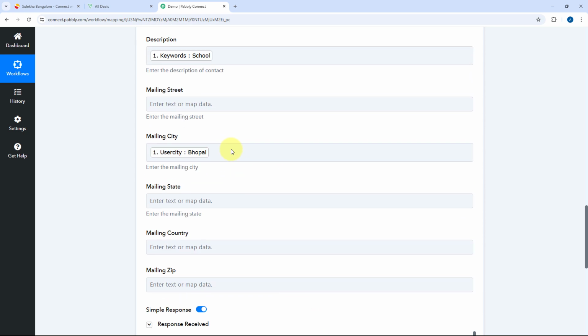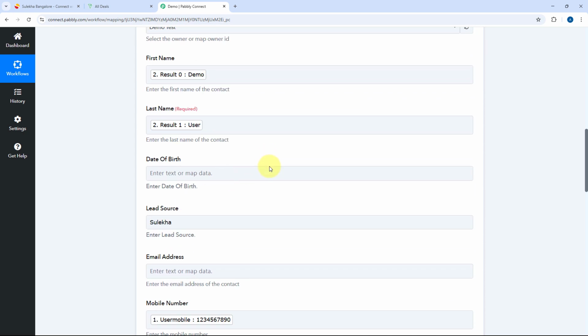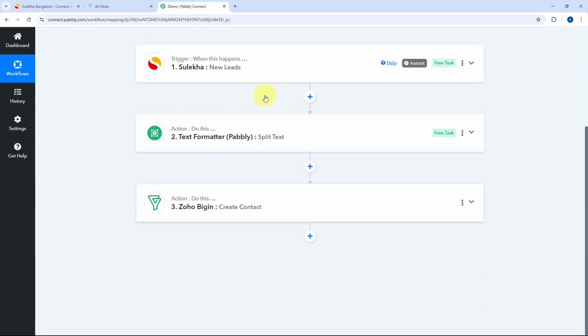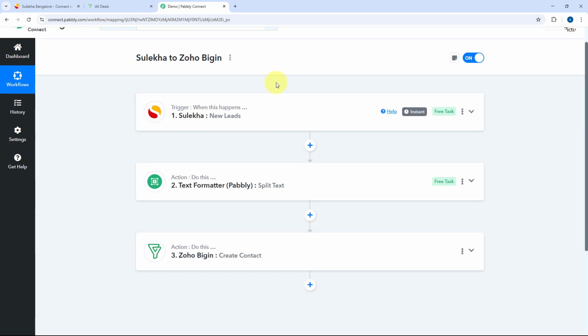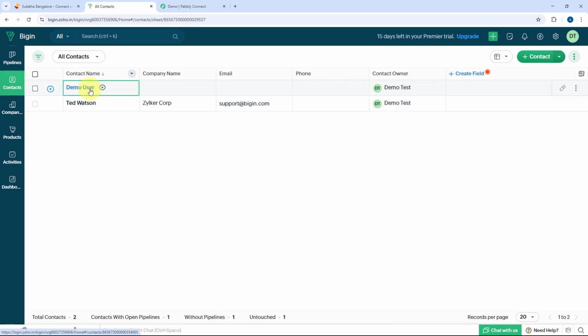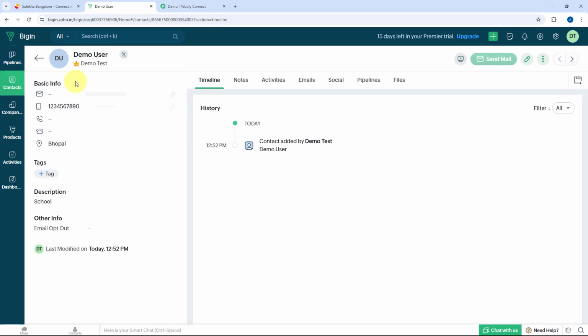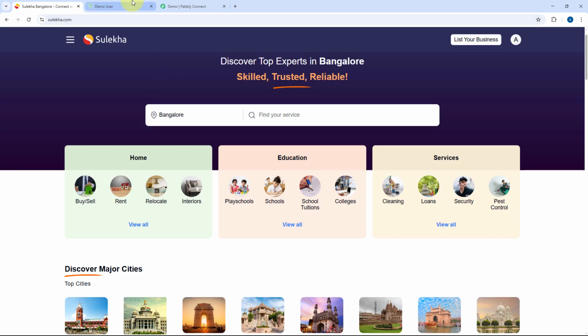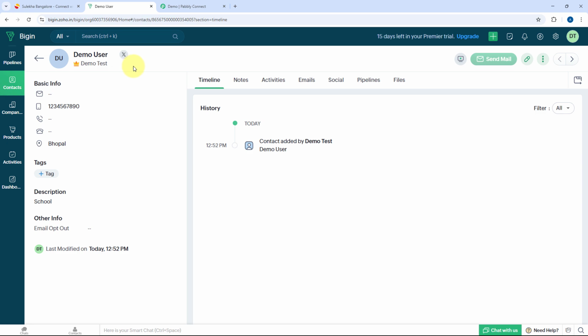This means the details of the lead which we have mapped over here, basically, the same lead which we have received in our Sulekha account is now added as a contact in our Zoho Bigin account. So let's check it. We will go to Zoho Bigin, we will go to Contacts, and yes, here you can see Demo User. The same lead which we have captured from Sulekha, the same lead which we have received on our Sulekha account is now added as a contact in Zoho Bigin. We have the same name, same phone number, same city, and same keyword in the description over here.